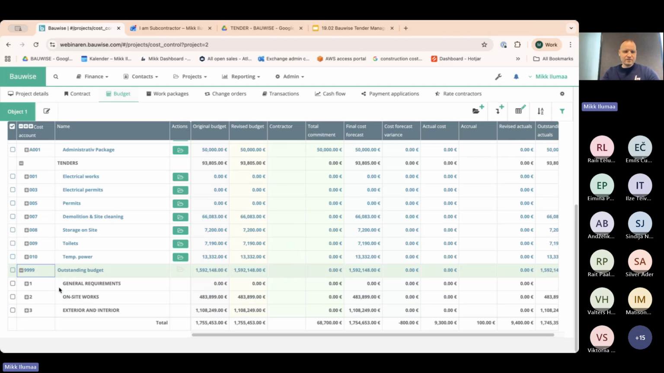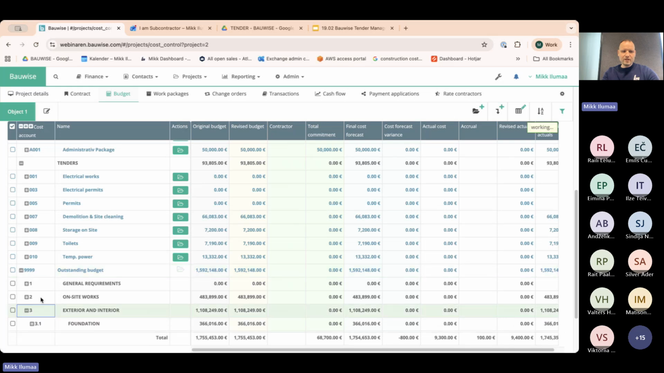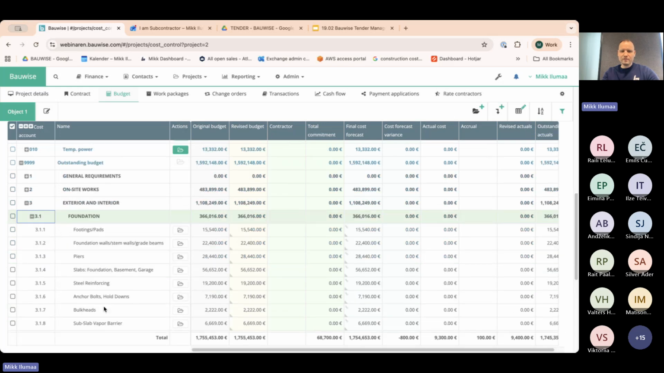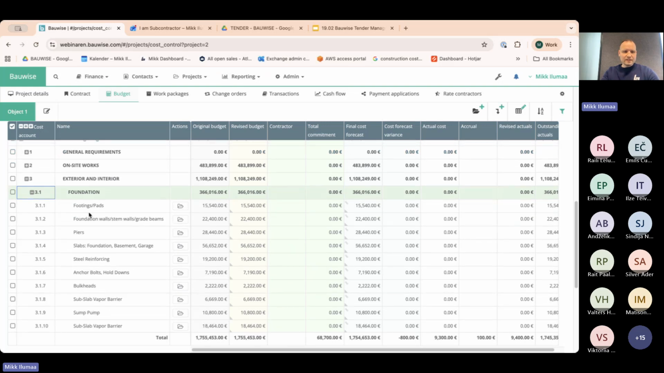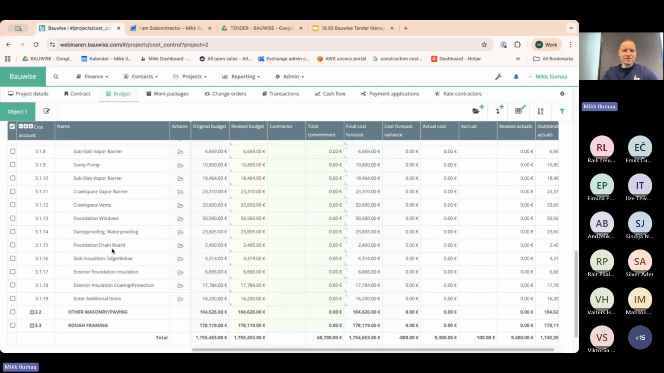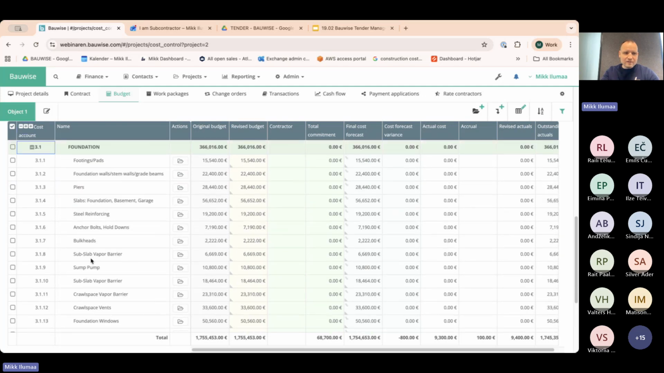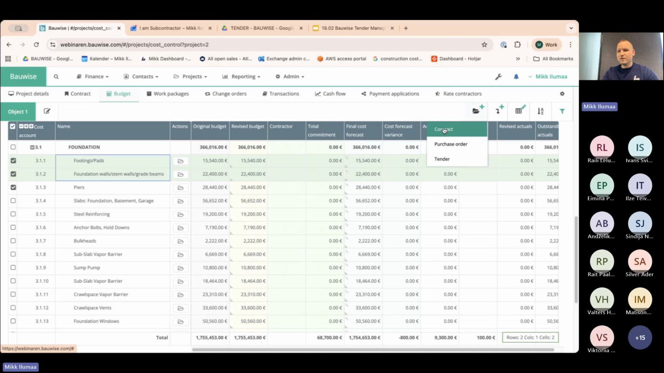Now, I will show you how you can create new tenders out of the system. So basically, you have to do the same thing as when creating commitments inside Bauwise. You are able to select the line items, one or several depending on your need. Let's say, for demo purposes, I will just select a few of the lines. Then I will press create. And now I have an option to select whether I'm creating a contract, purchase order, or a tender. So now I will create a tender.